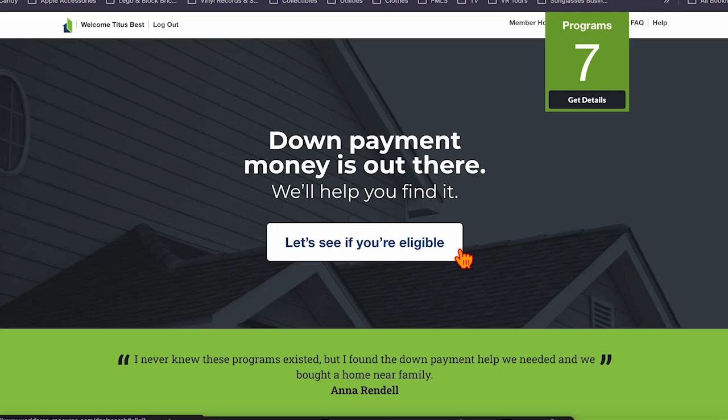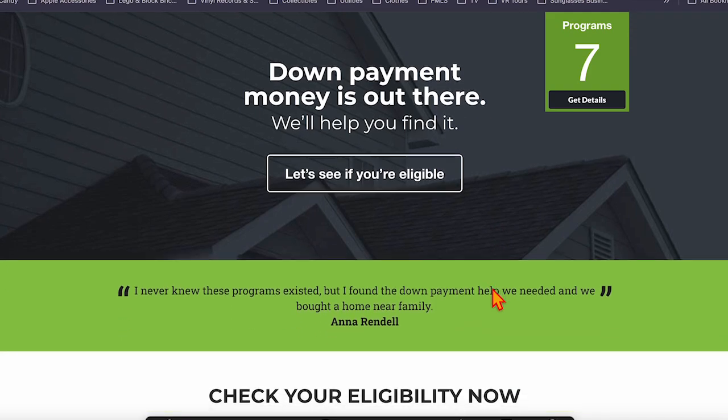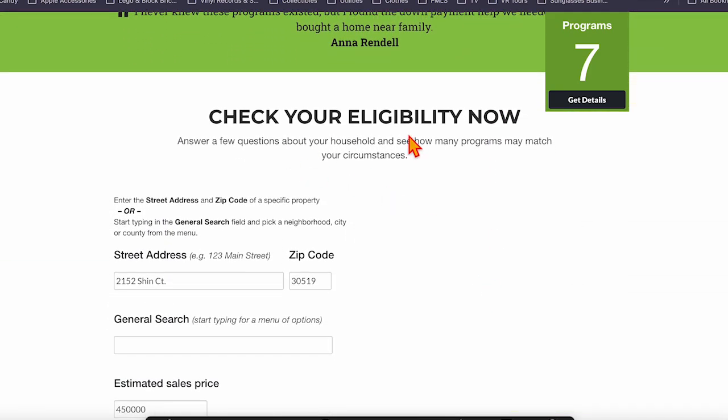They're going to come into a page that looks something very similar to this. So it lets you know, hey, down payment help is out there. We'll help you find it. Let's see if you're eligible. And then I can start to scroll down, and it says, let's check your eligibility now.